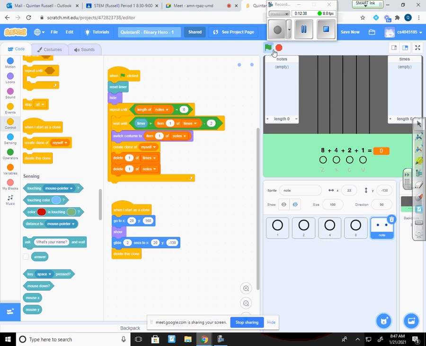Now if I push the green flag, nothing happens. Which kind of stinks because the whole goal was to have these show up. But the reason that nothing's happening right now is because if you remember the last time, when I look at my notes and times, those emptied out. So nothing's happening because there is no note and there's no time left.